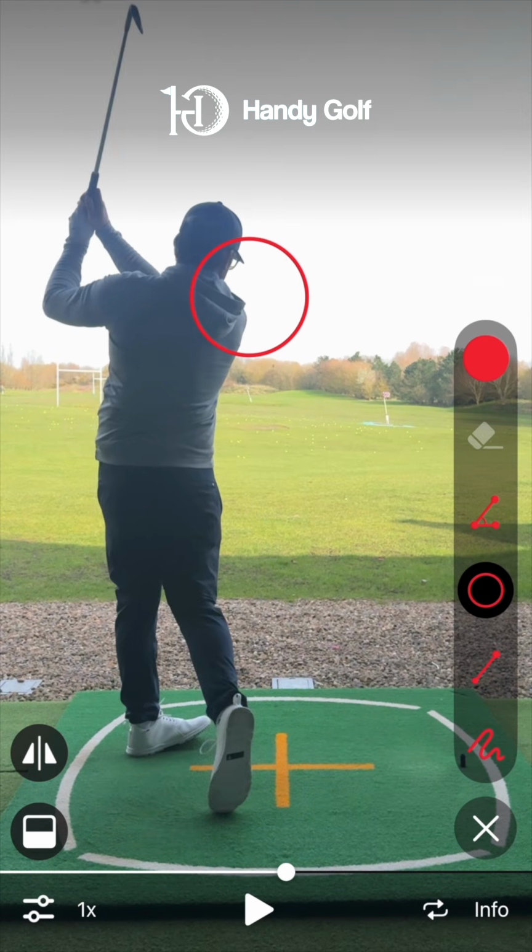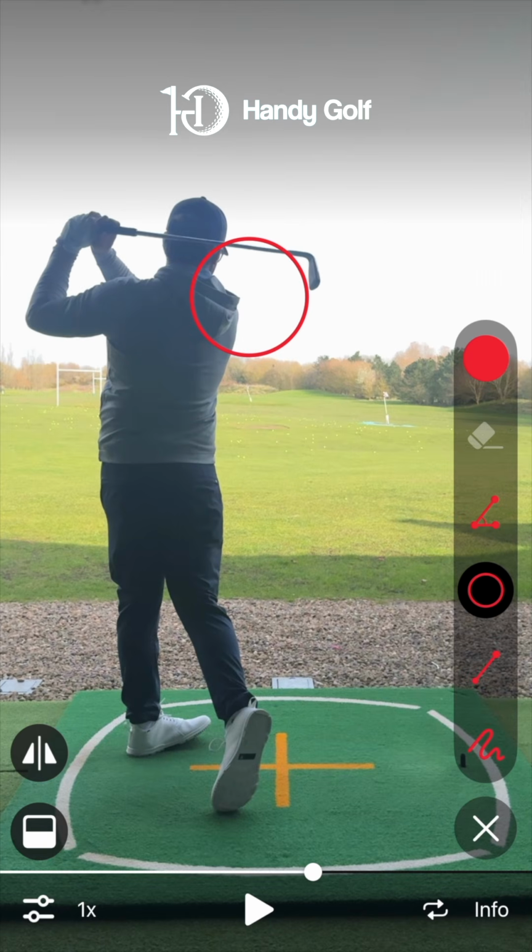So in this instance, there's a lot of movement in the backswing of that head moving outside the circle. And it's a really nice way of just analyzing that head movement from down the line.